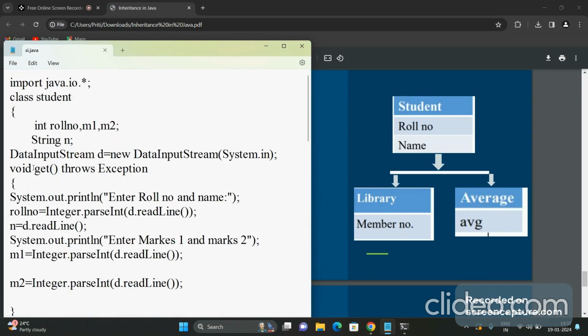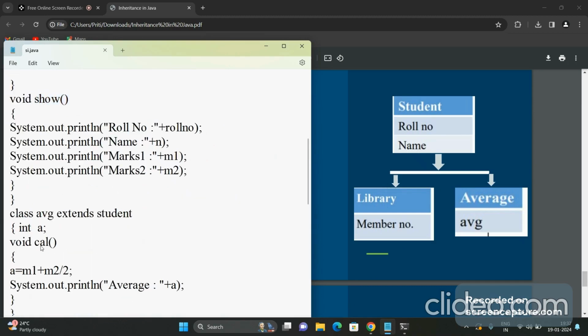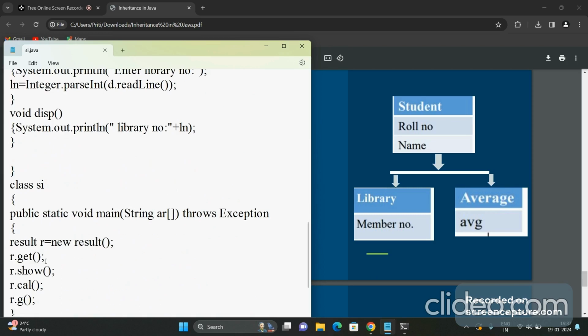Now for roll number and name we have the get function, then we have to call show, then we have to call cal. Get, show, cal, and then lno and disp. So now as per the diagram, there are two derived classes, so we have to create an object of library. So library L is equal to new library. We have another derived class, that is average. O is equal to new average.